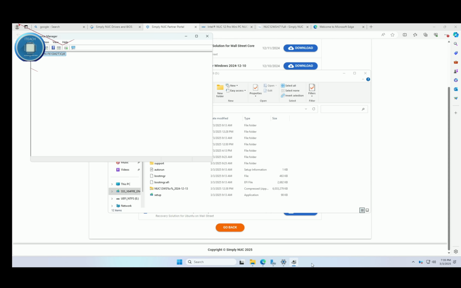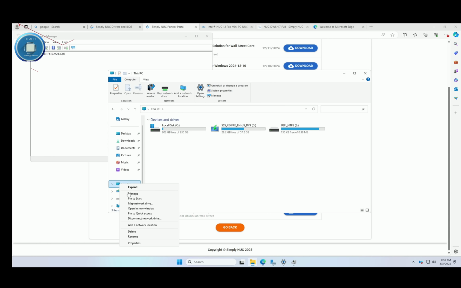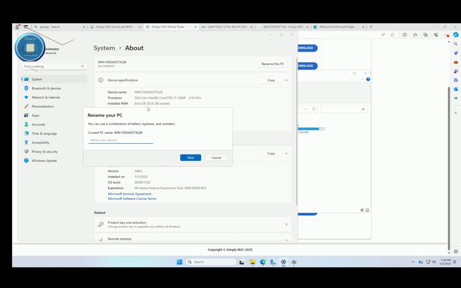What we're going to do first is name the server, give it an IP, then join our domain. That's the plan. So let's right-click This PC. From this point on, go ahead to Properties. We're going to need to rename the server. So here it is. We're going to name this ITKY, our prefix, NUC-Veeam. So that's going to be our NUC Veeam server.